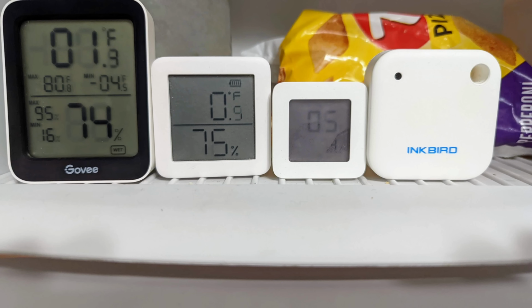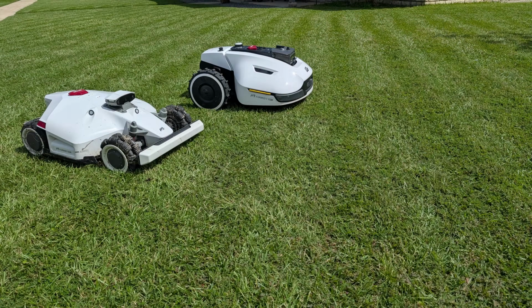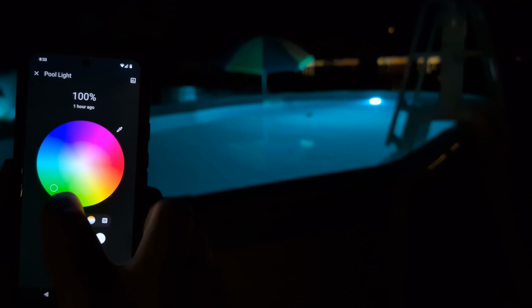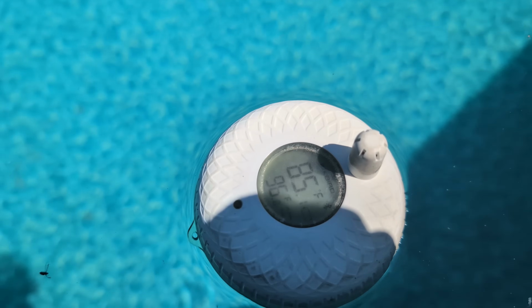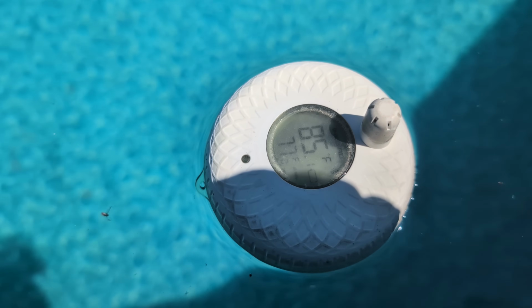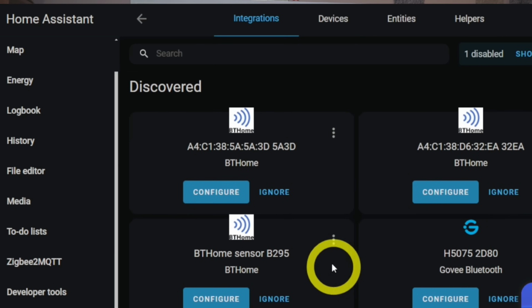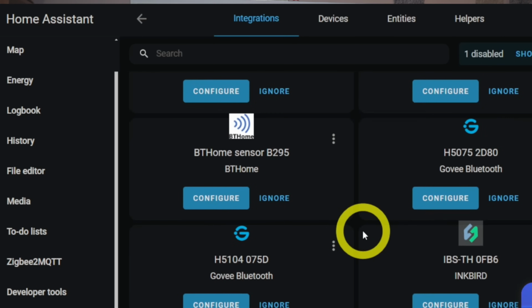And temperature sensors that don't have displays, stuff to put in the freezer, lawn mowers, and even pool lights, pool temperature sensors all out in the yard and everything. It all happens over Bluetooth proxy and it pops straight into Home Assistant. It's pretty badass if you haven't checked out some of that stuff.